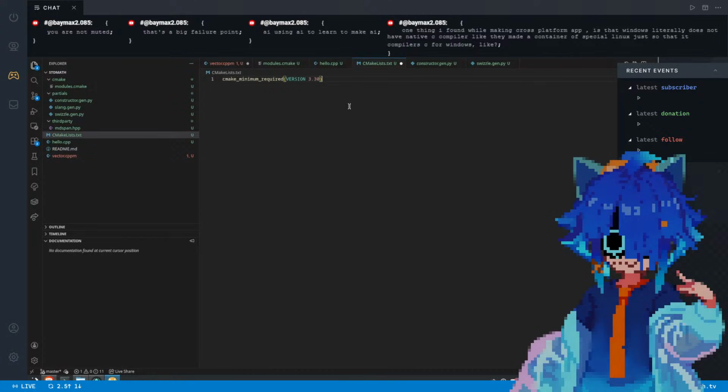One thing I found while making a cross-platform app is that Windows literally does not have a native C compiler. Like they made a container special Linux just so that it compiles C for Windows. I've had success targeting C11 with MSVC. I believe the big problem is that they skipped 98, and 98 is the version that everyone targets.